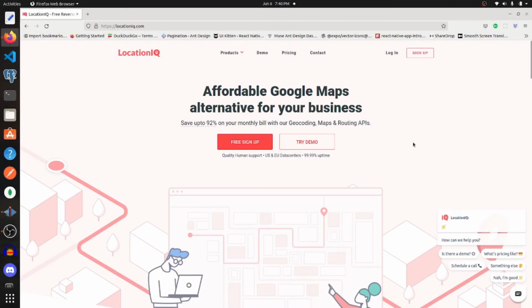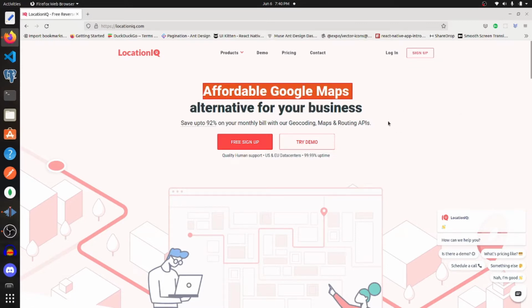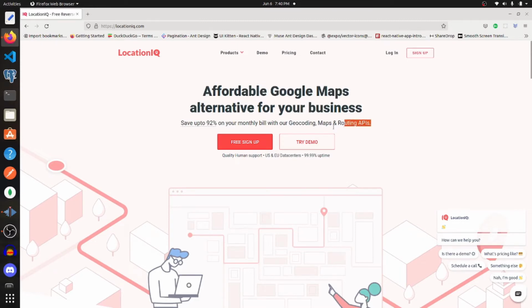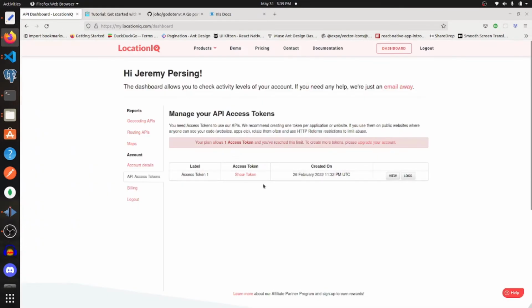To get started, we're going to be using a service called Location IQ. It has an autocomplete feature that allows us to look up locations and get similar locations to what we typed in. So go ahead and sign up for it if you haven't already, or log in if you already have an account. After you've signed up and got your API access token, just copy that token and let's get started on building out our server.